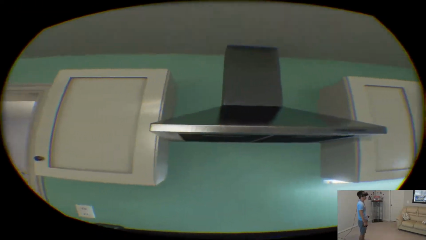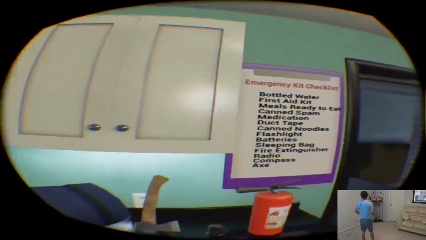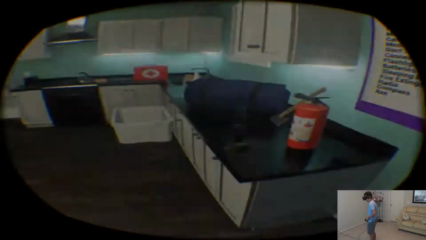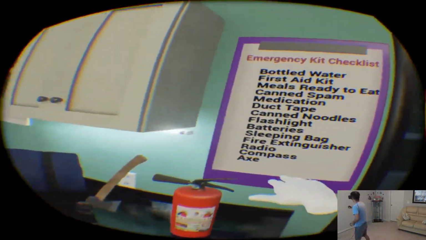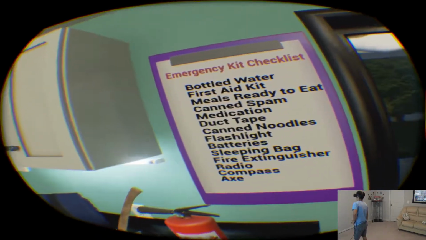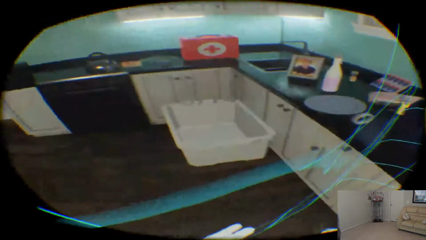Alright, so first things first. We need a list. Oh, what the hell happened? Alright, we got a list right here. Can we go outside? Of course I can poke my head through this. Oh man. Alright, fine. So we need an axe, a compass, a radio, fire extinguisher, blah blah blah blah blah. You see all that? Good. This must be a compass.